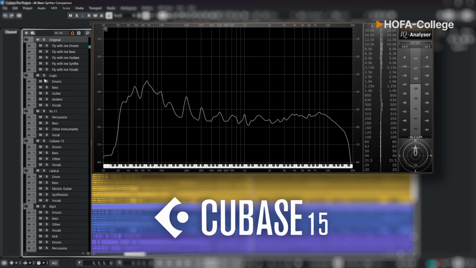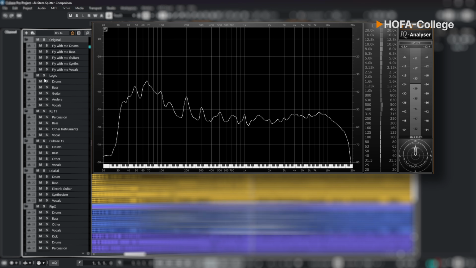Cubase 15. Same here. You have some synthesizer top end bleeding within the drums, and more than that, we're missing the attack. It really sounds like a filter, and the resolution reminds of an MP3.